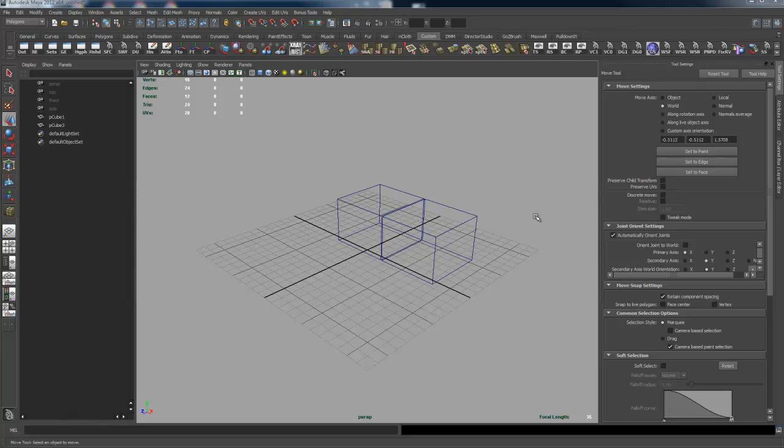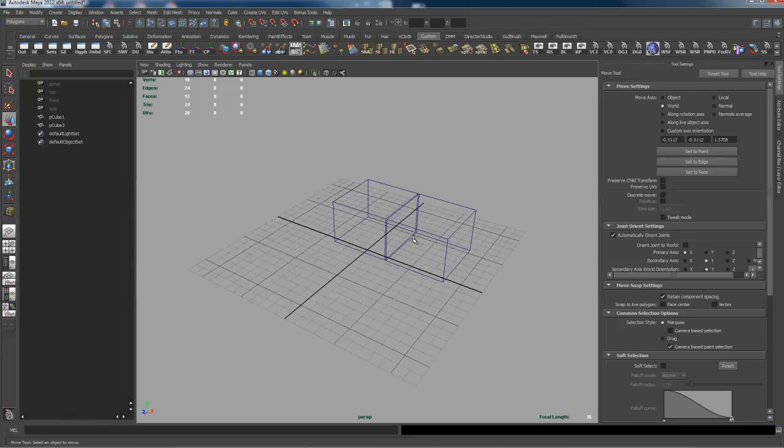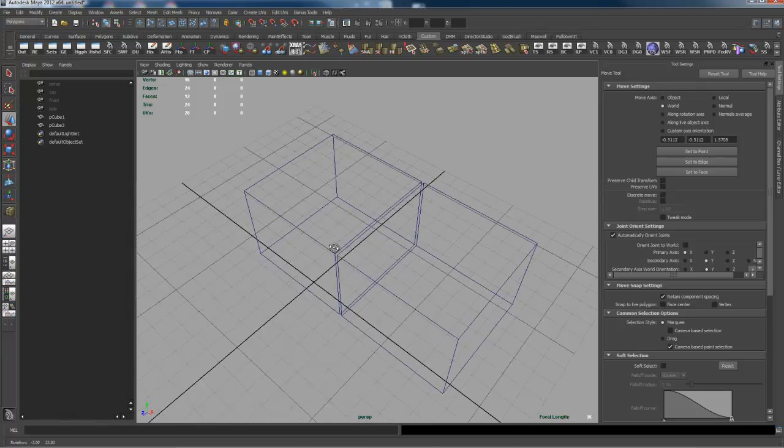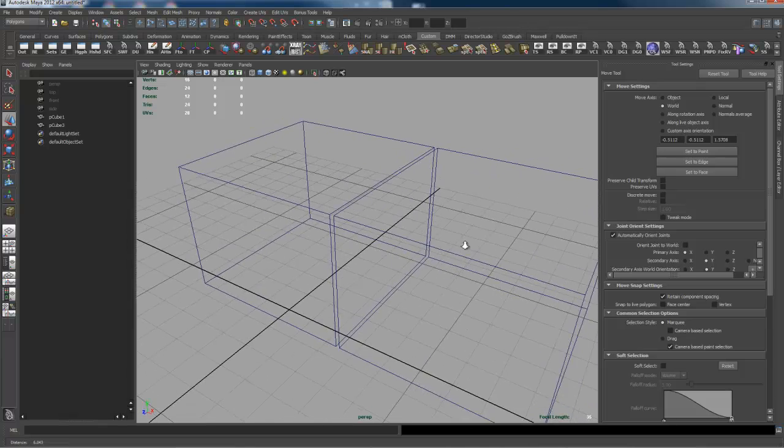Hey guys, CTB Ram here, and I'm having a problem with selection that just started happening, and it's quite literally driving me insane. I don't know what I flipped, but I flipped some kind of a switch.